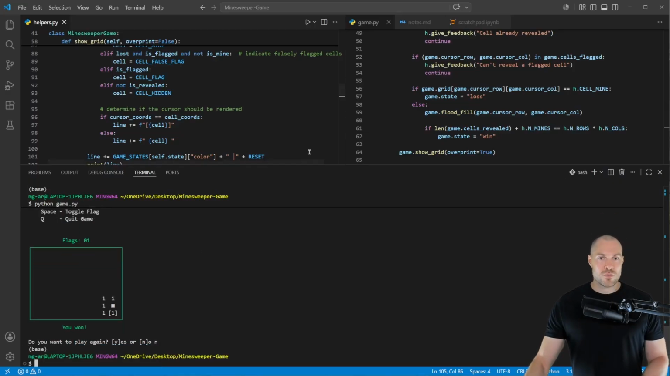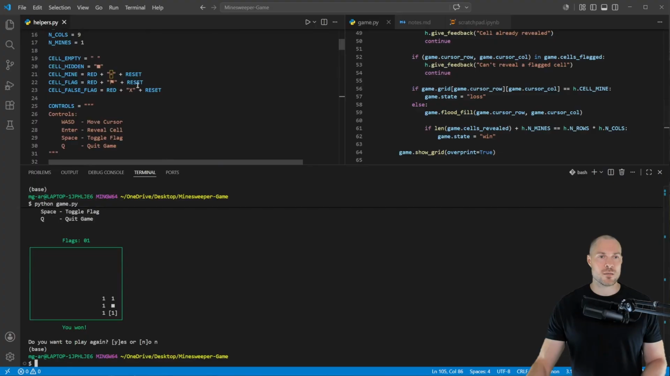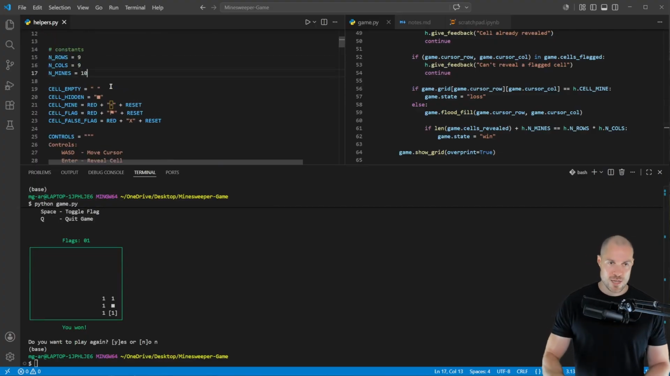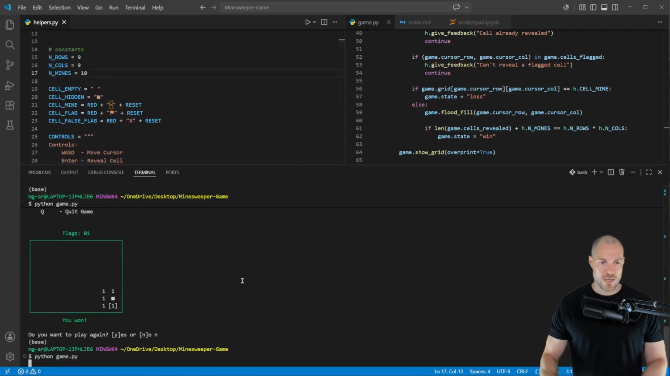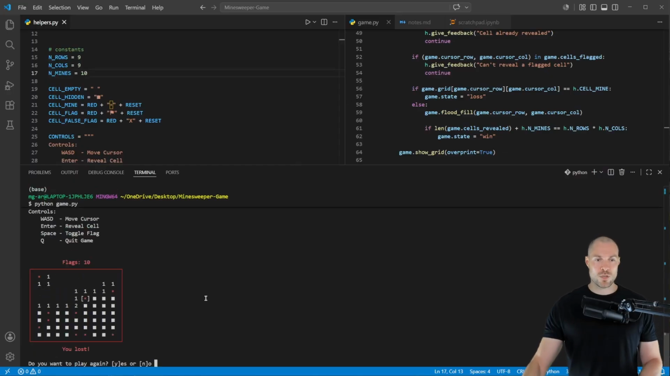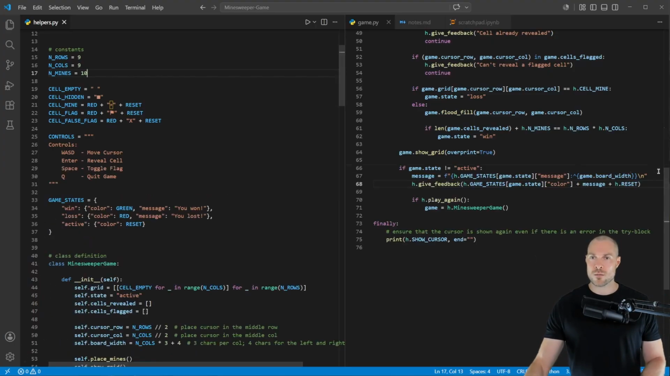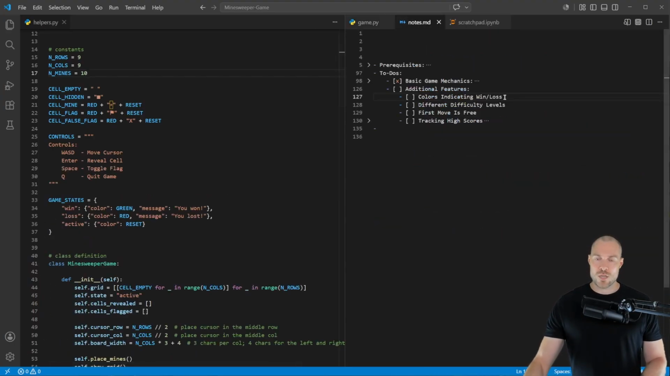So now let's see if that also works when we lose the game. Therefore, let's set the number of mines back to 10. So let's run the game again, and then let's lose it. So now we lose it. And then here, as you can see, everything now is printed in red. So our code is working, and therefore we can check off the next point in our to-do list.